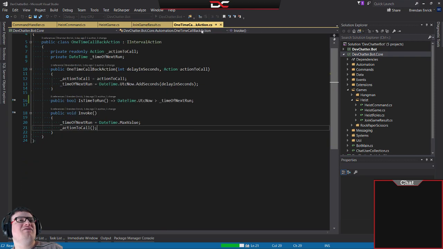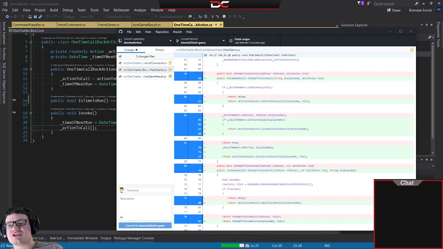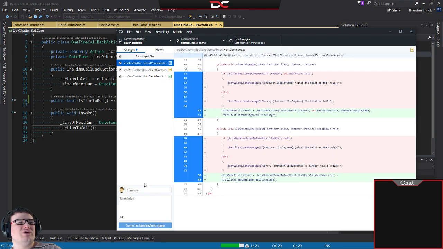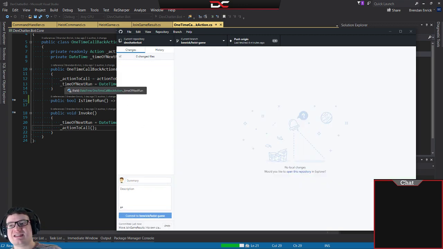Okay, so we have all those in there. I'm going to commit this change, actually, because I want to make sure that we get this saved. So we moved join game results into own classes. So I like that.